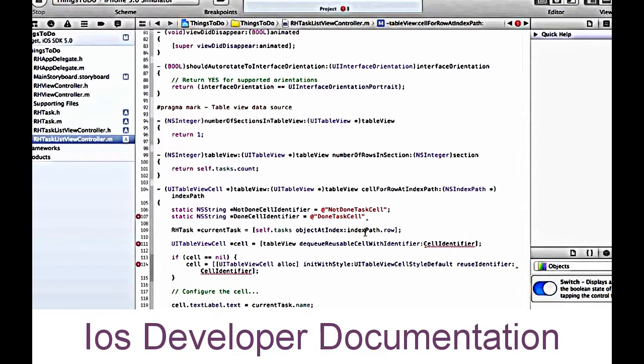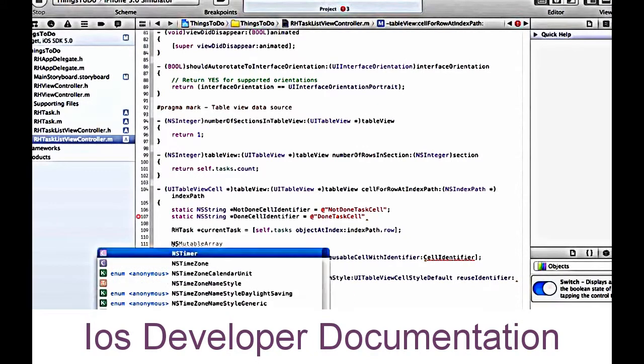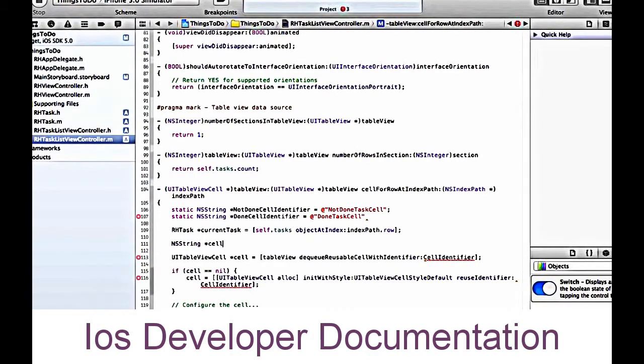And then right here, after we've found our current task, we'll make a new variable, which will be a string called lowercase cell identifier. And actually, you can see these are uppercase. I think that's because they're static. I think that's the coding style Apple likes there.